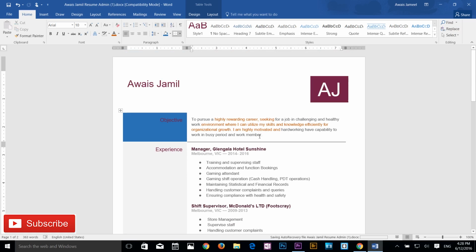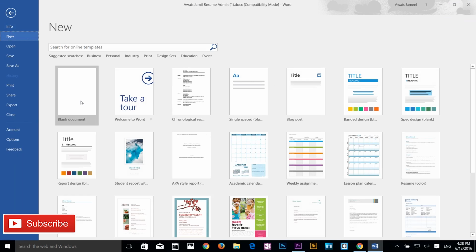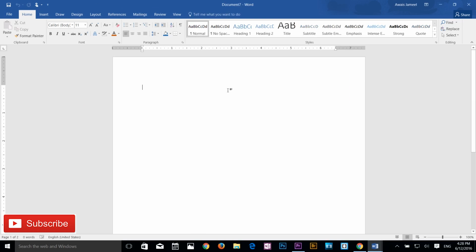Now let's have a look at the text editing options. I'm going to create a new file, click on new, and create a new blank document. Now if I want to type text, you see that cursor, you can just start typing from your keyboard and it's going to type the text. Let's say I type my name here.